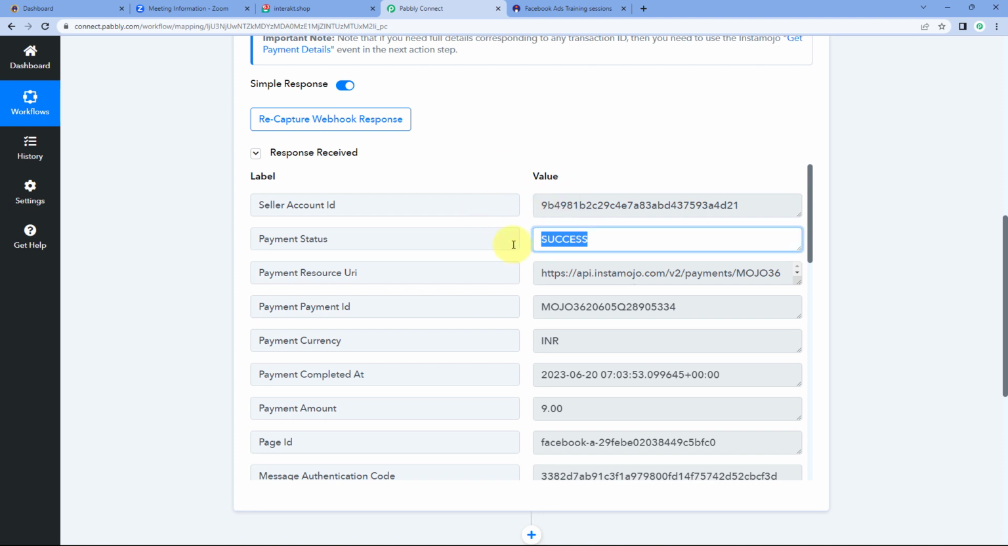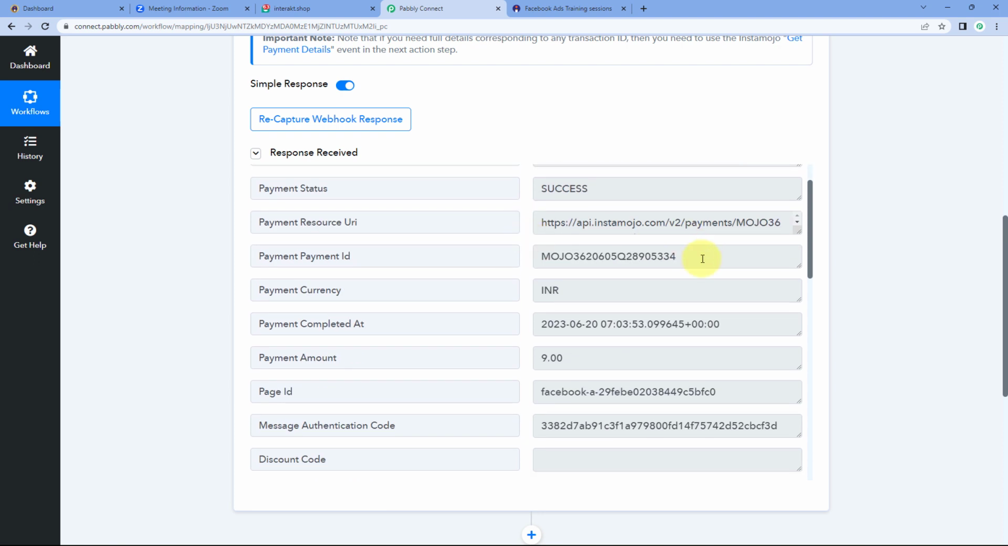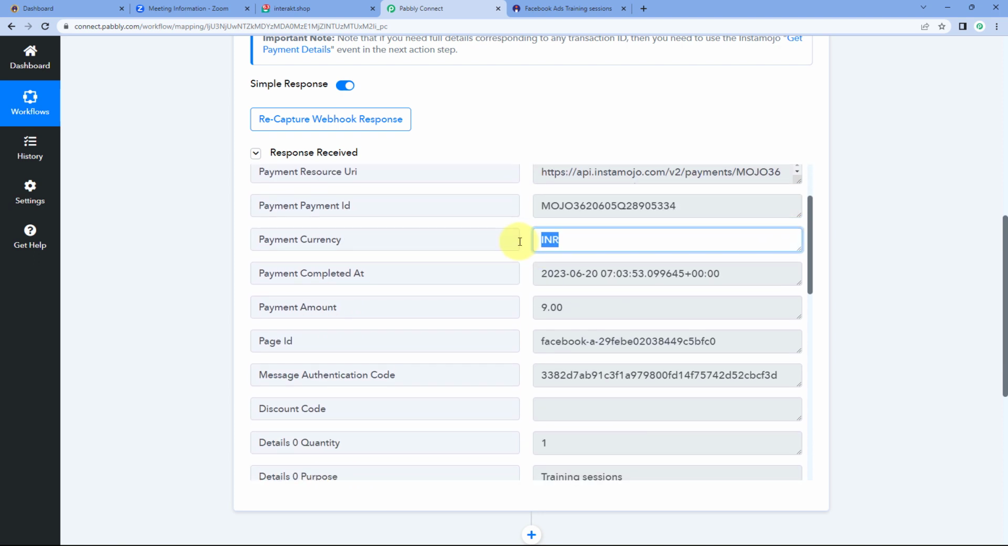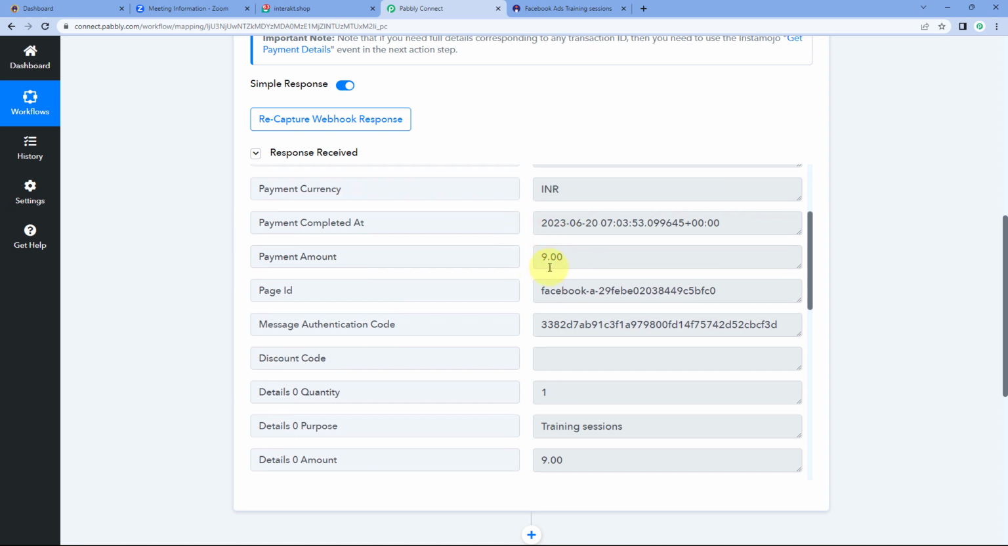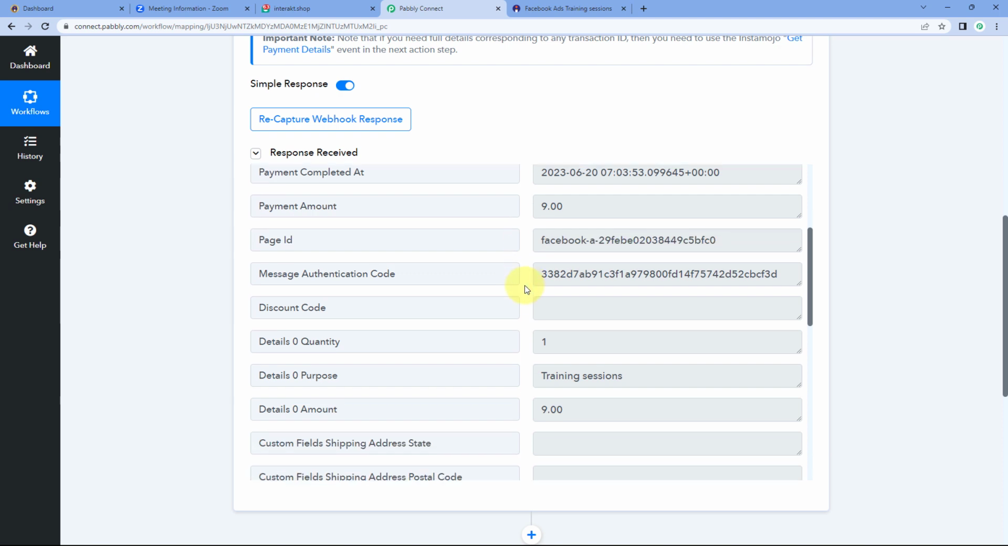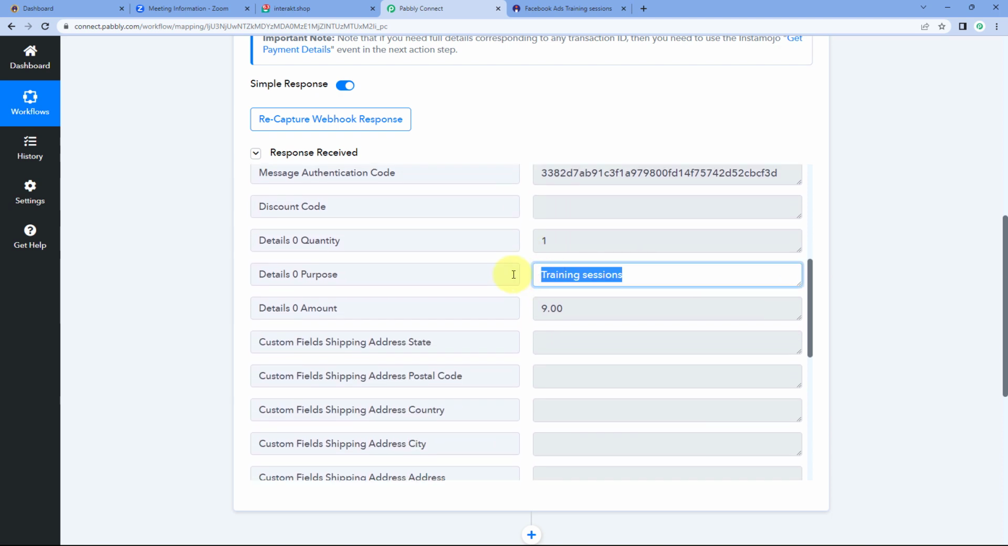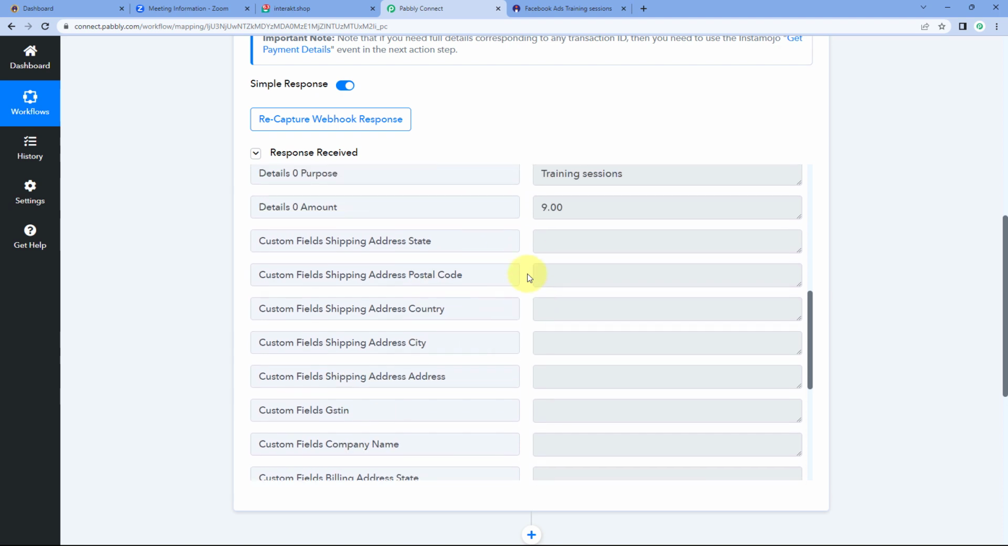Here you can see the payment status that we have received the payment status as successful. The payment was successful. Then here you can see the payment ID. You can see the currency and also the amount. We made the payment of 9 rupees. So we can see the same amount and currency over here. Then you can see the page ID, the smart page ID on which we received the payment. You can see the purpose of the payment. We will scroll down further.